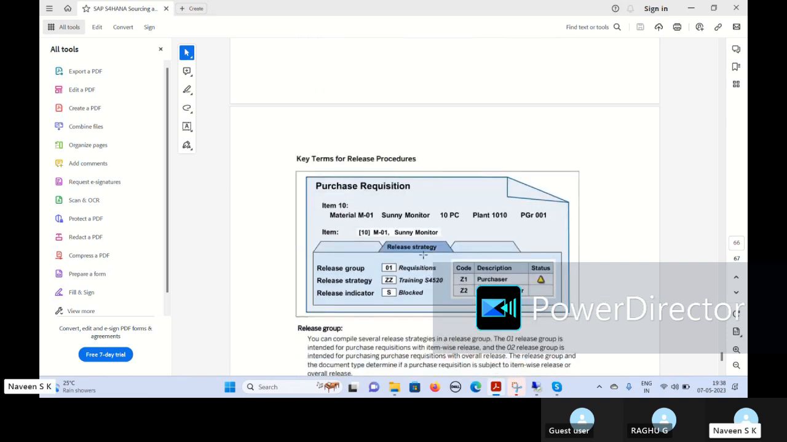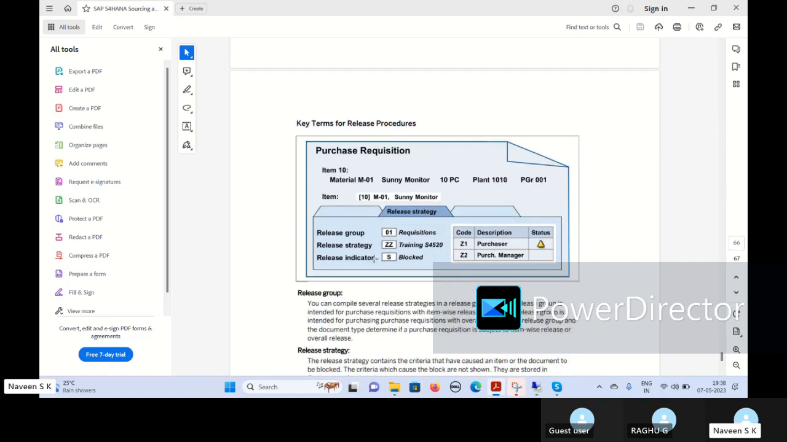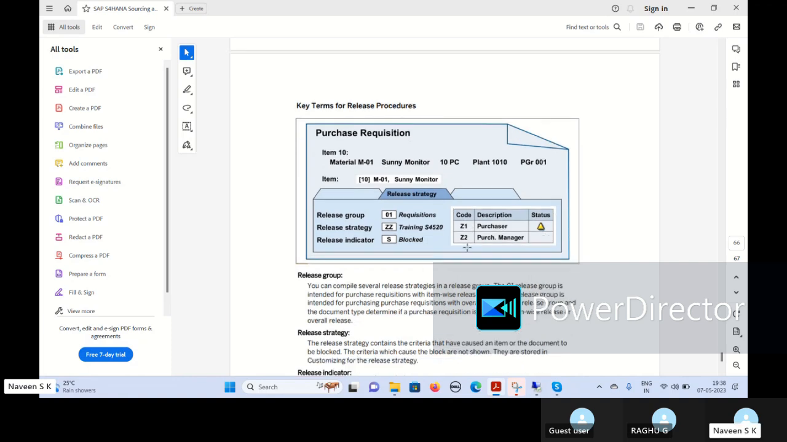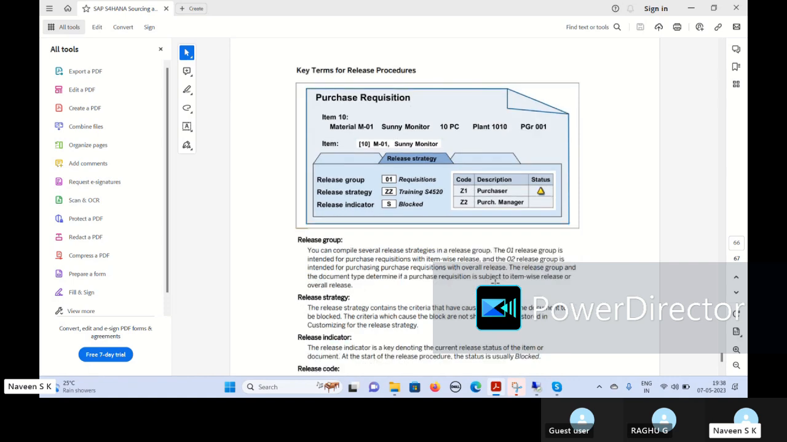So this is how the release strategy tab will look for any PR or PO. It contains the release group, the strategy, the release indicator, and the approver name with their code. The approver code will be available with the description.